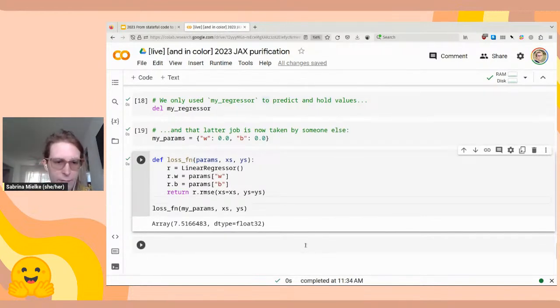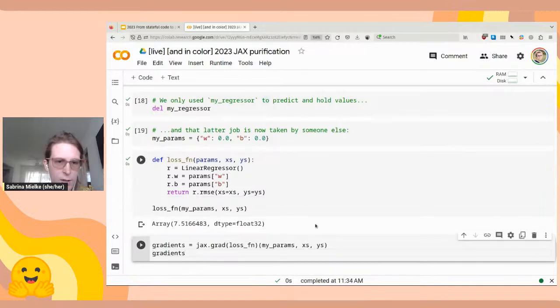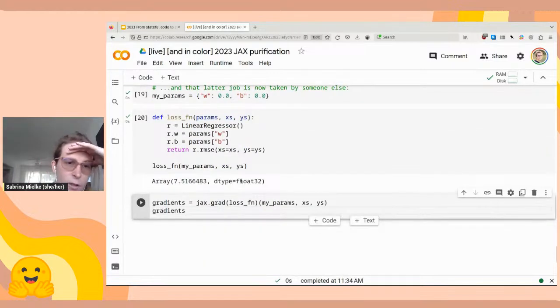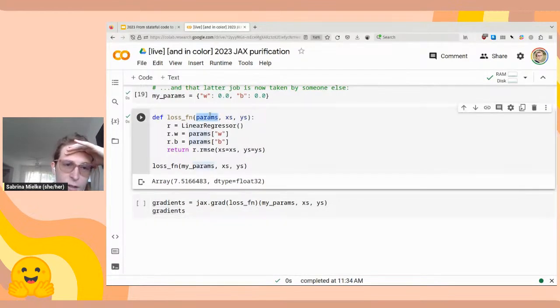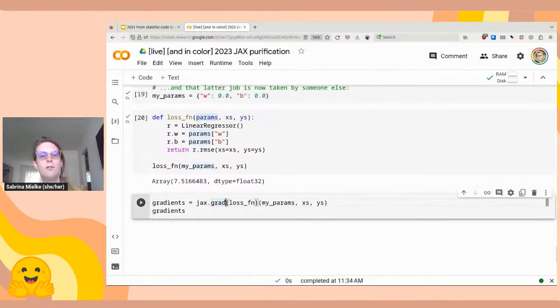But it gets even better. Because now you might be asking yourself, okay, this is a pure function, but this is not a number. What the hell is a gradient for a dictionary? So what do you think? If I call jax.grad on the loss function, now again we're only interested in the first parameters because we've nicely consolidated them. That gives me the gradient function. And I evaluate it on my current parameters and my data set. What's the type of gradients going to be?